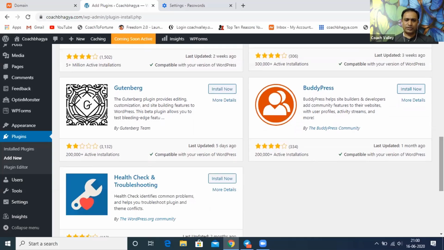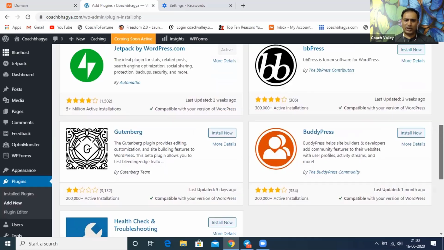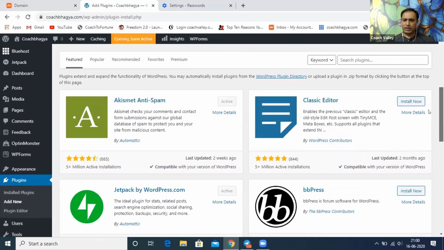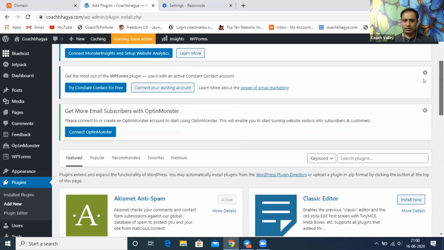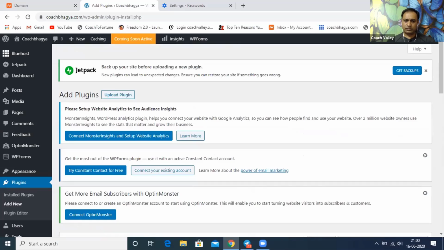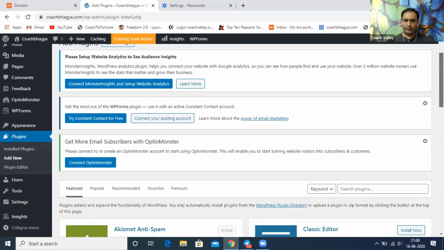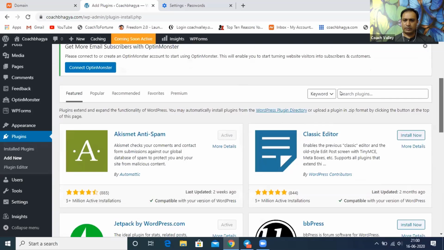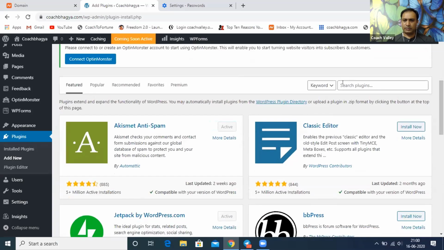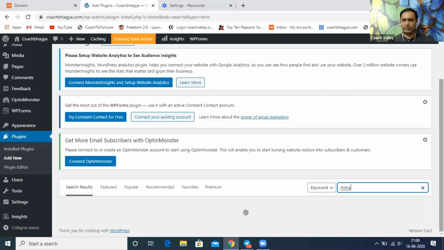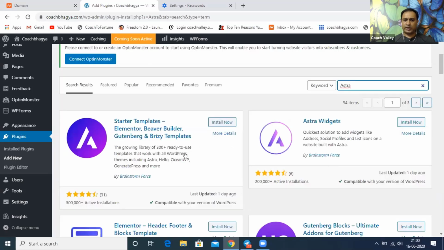What we are trying to search here is, go back, scroll a little bit to the top. There's a search plugins box. Yeah, here, there's search plugin. Click and type Astra, A-S-T-R-A. Okay, guys, this is the most important step. You need to check this, Astra, and hit enter. Everybody see this.